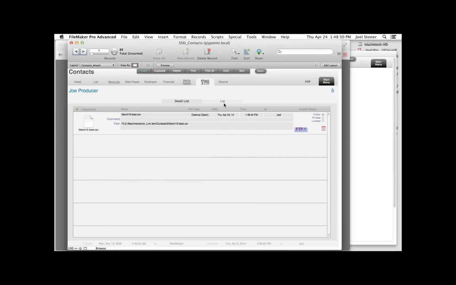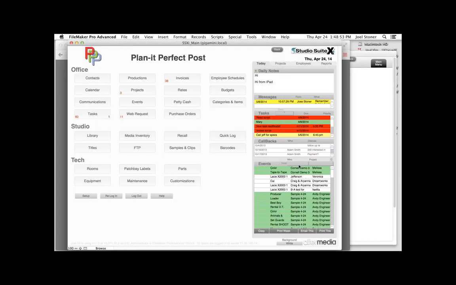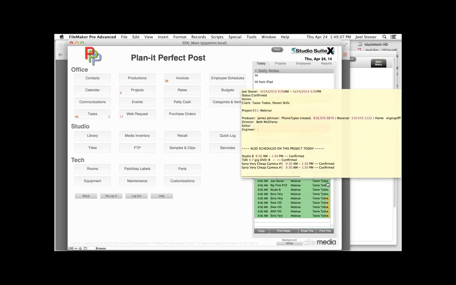Okay, I'm going to hide those guys. Next feature is filtering. I showed you filtering by resource. I also want to show you filtering by project. So if I only want to show the events that are on our webinar today, I can filter and only show that because sometimes that would be nice to do.